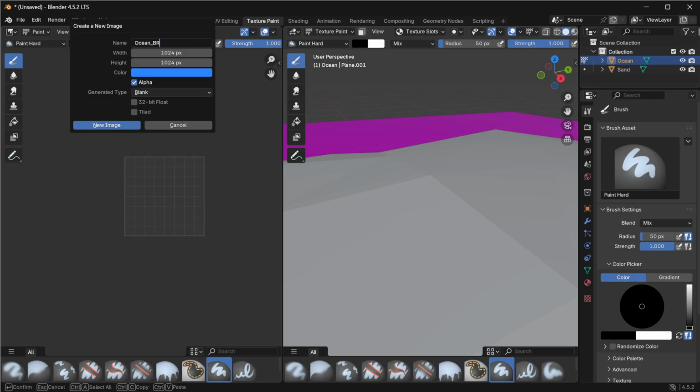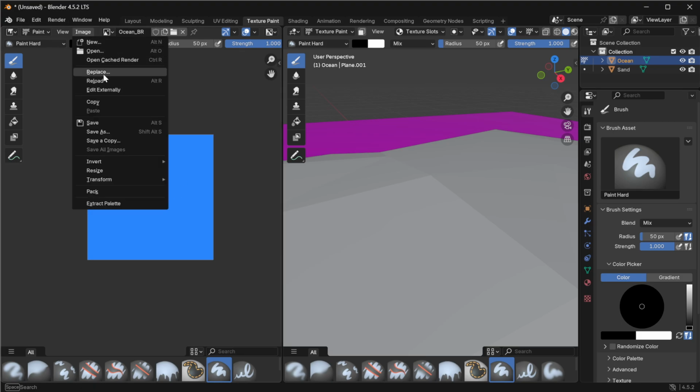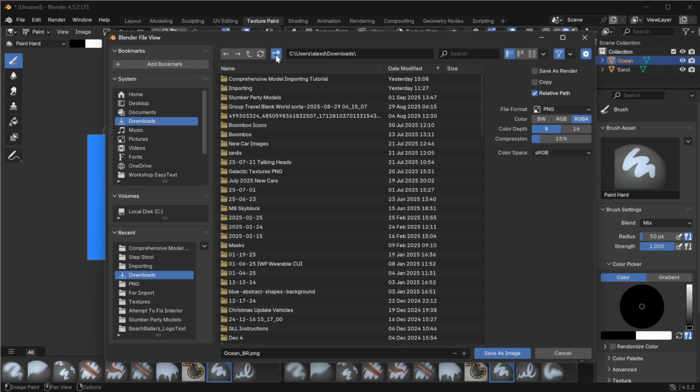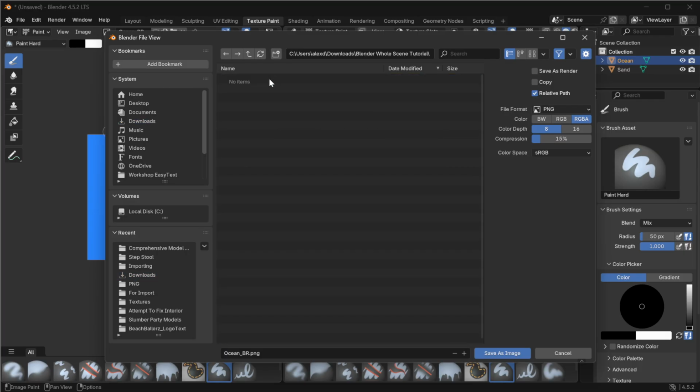If you want more information on how all of these names work, definitely check out the video from yesterday. I'll have to make sure to link it in the description. All right, so go ahead and click New Image. So this is our ocean color. Now you could use a texture as well, but for now we're just going to use this color. We're going to go Image, Save As. I'm going to create a new folder in my downloads. And this folder is going to be called Blender Whole Scene Tutorial. All right, now let's head in there. And so this is our ocean underscore BR, save as image.